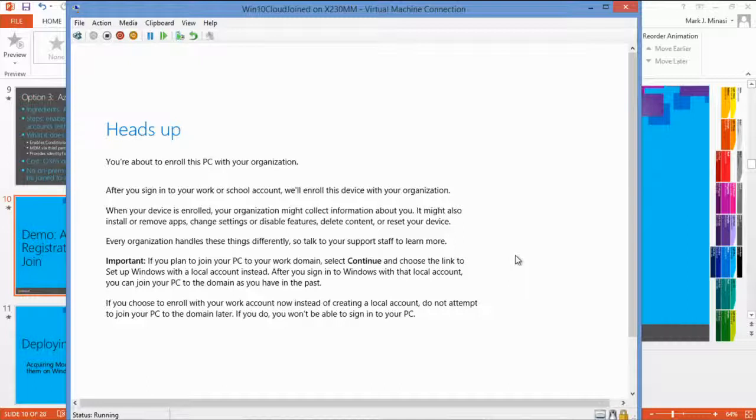And there's no little note to say, in case you didn't read the last page: if you choose to enroll with your work account now, instead of creating a local account, do not attempt to join your PC to the domain later. If you do, you won't be able to sign into your PC. Maybe 8.1 is not a bad answer.